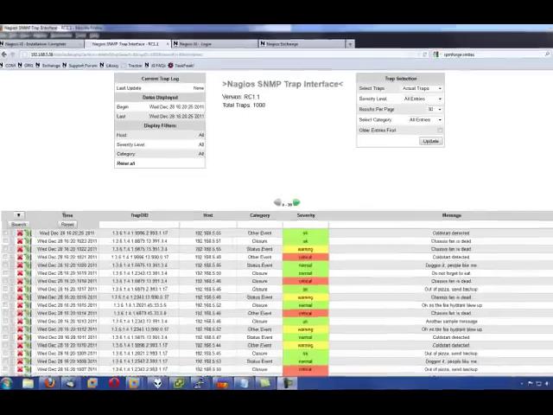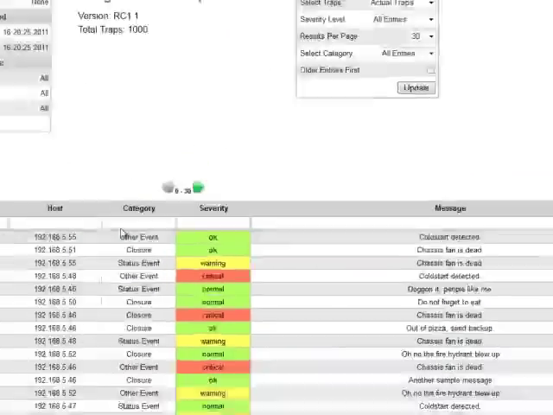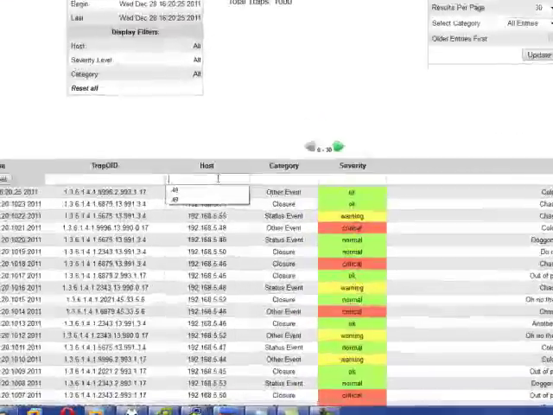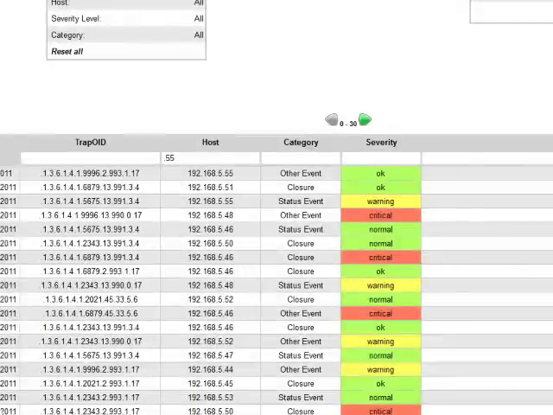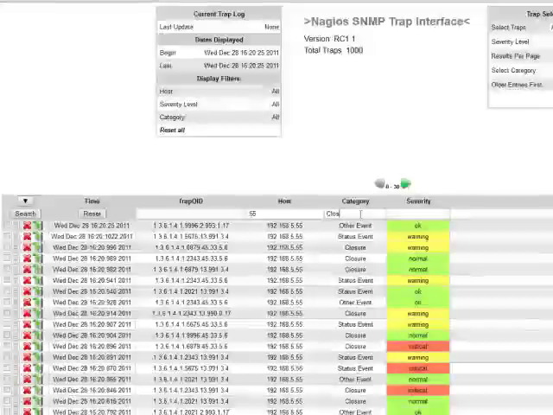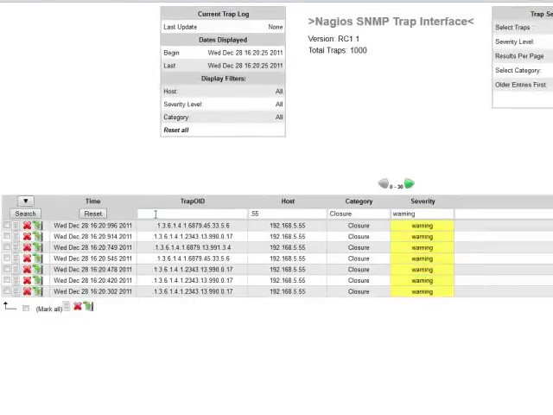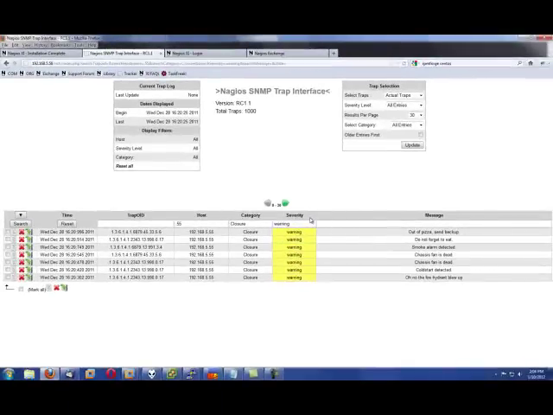As you can see, it sorts them by trap OID, host, category, severity, message. All of these are searchable. So if you wanted to see all that were coming in from host .55, you could search. If you wanted to go even further, you just want closure categories, search for that. You just want warning severity, search for that. So you can see you can filter it down quite a ways. It's all paginated. Obviously if we filter it down so far, we don't really have that many. You might though. You can specify which order you want the dates in.